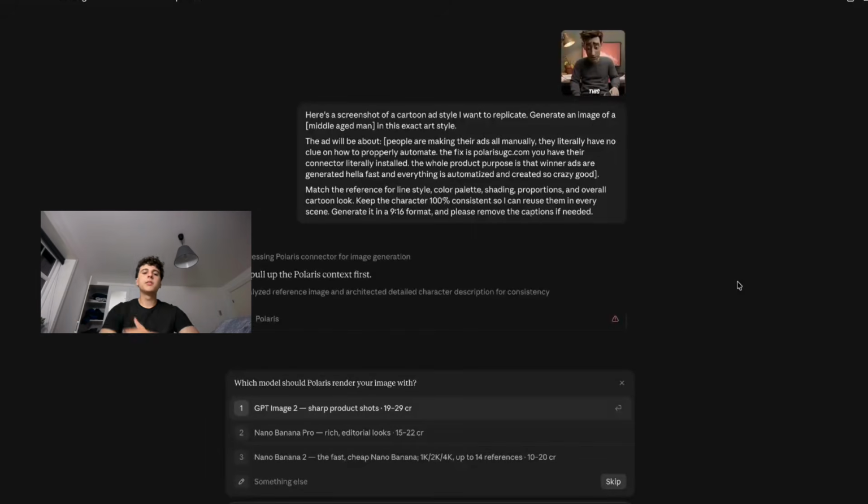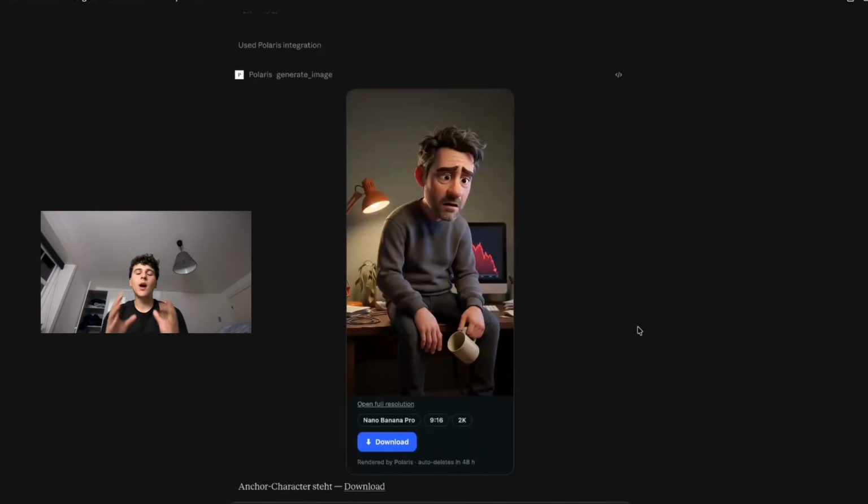So as you can see, now it just asks me for the image model, so I'm gonna go with Nano Banana Pro. The reason I want this model is because this is a cartoon ad. If this was like highly realistic or I needed some text, for example, to show up, I would rather go with GPT Image 2, but in this case Nano Banana Pro is just fine. So as you can see, we now have this character image generated, and in my eyes, it's literally perfect. Like you have the same tired man holding a coffee mug.